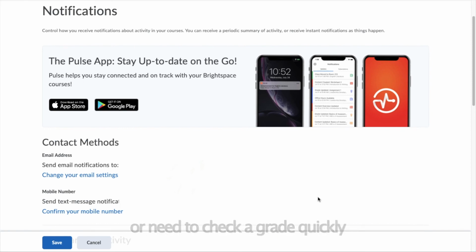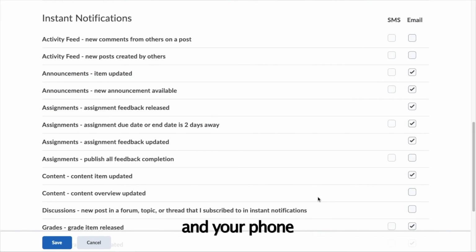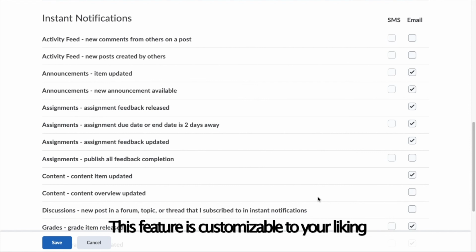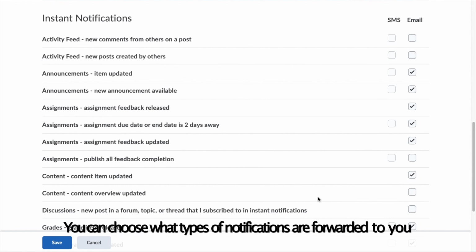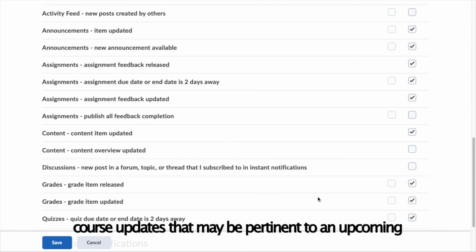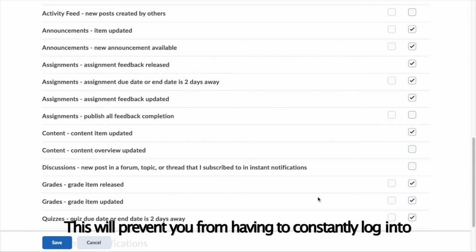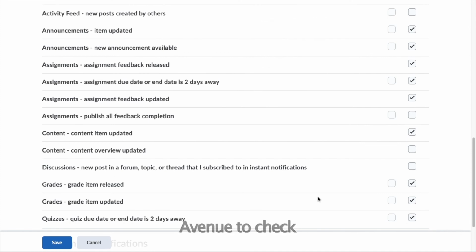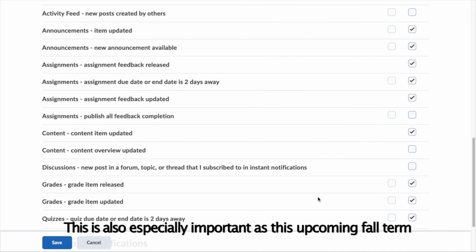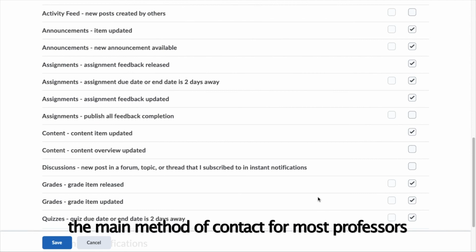You can forward Avenue notifications to both your email and your phone. This feature is customizable to your liking. You can choose what types of notifications are forwarded to you. It is extremely helpful for when professors post important course updates that may be pertinent to an upcoming midterm or assignment. This will prevent you from having to constantly log into Avenue to check. This is also especially important as this upcoming fall term is completely online, and Avenue will most likely be the main method of contact for most professors.